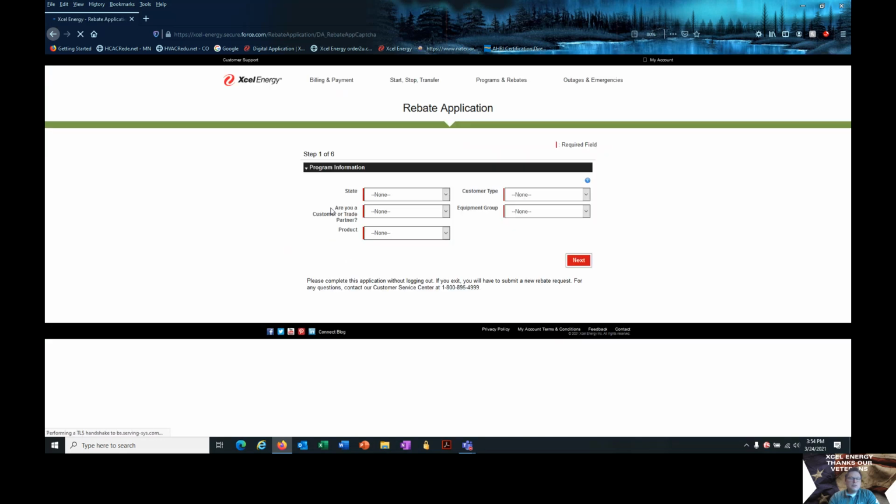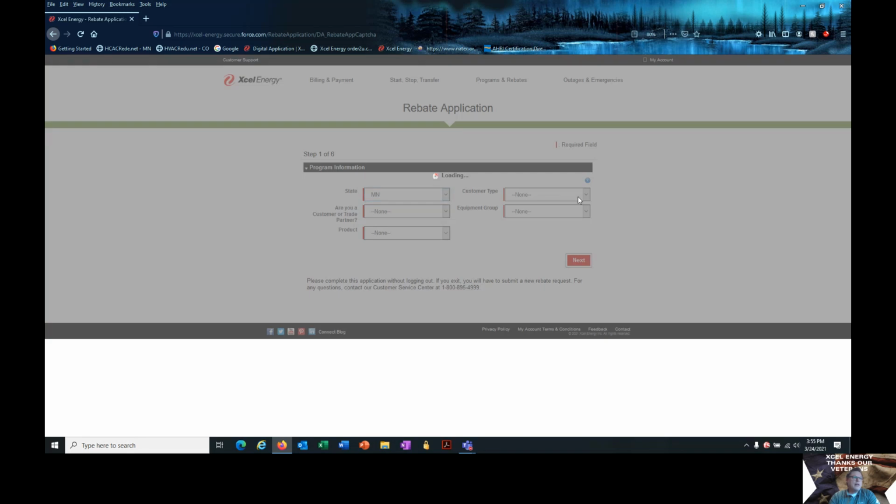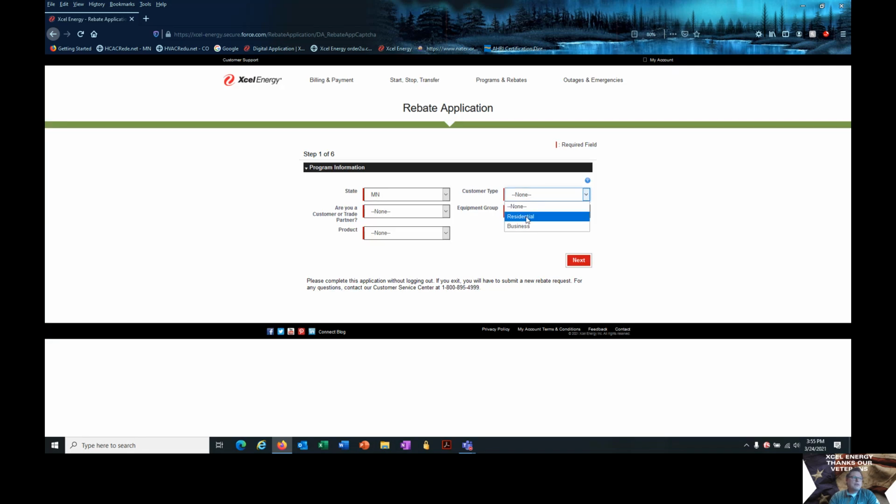And that'll take us to screen one, again, which should look familiar. If you're new to this, please remember to start in the top left field and work right, as if you were reading a book. So top left, move to the right, and then top to bottom. So we're going to select Minnesota for the state. So residential customer, you are a trade partner.